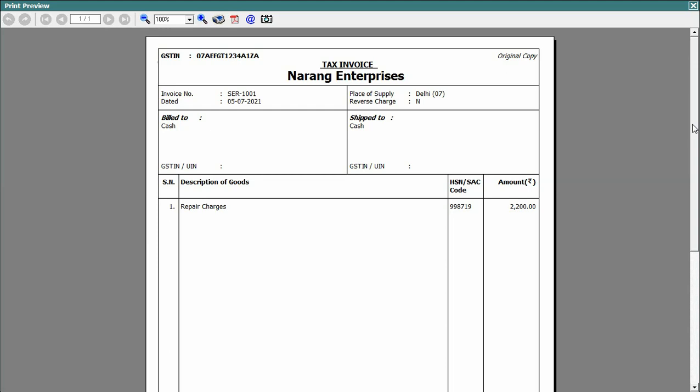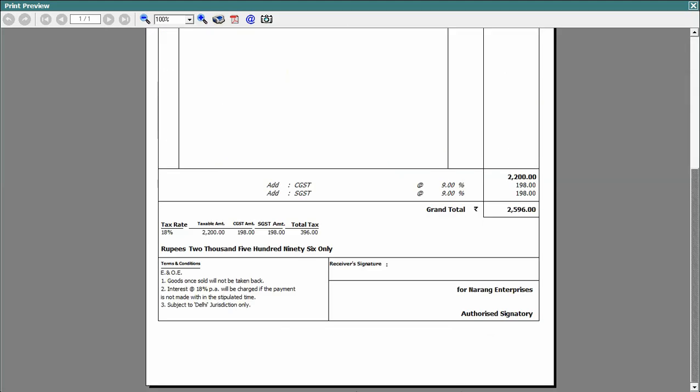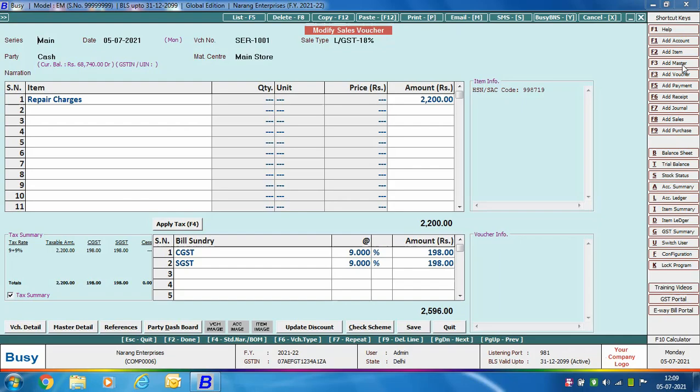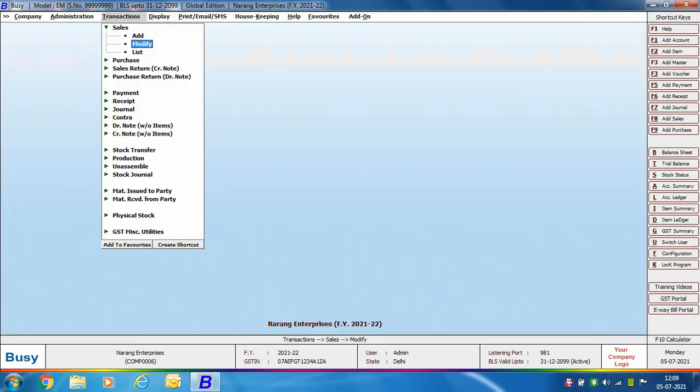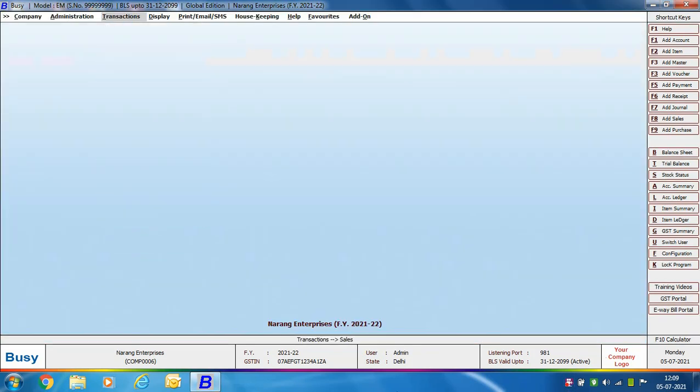When that option was set to no, then the columns were appearing with a dash in them. But if you set the option of skip item quantity, unit, price to yes, then the columns would not appear in the invoice. While printing the invoice and while entering the transaction, the columns would be disabled. So this is the relevance of this particular option. This is all we have to discuss in this chapter.